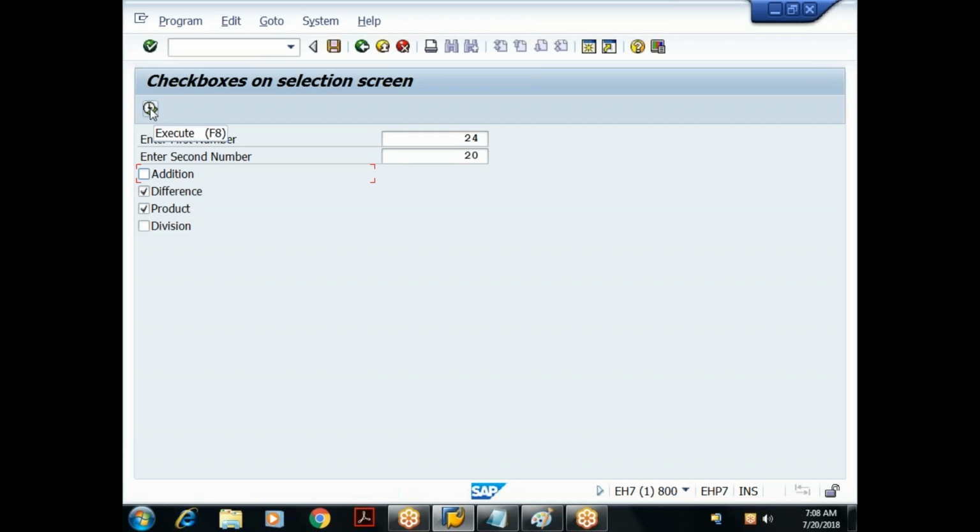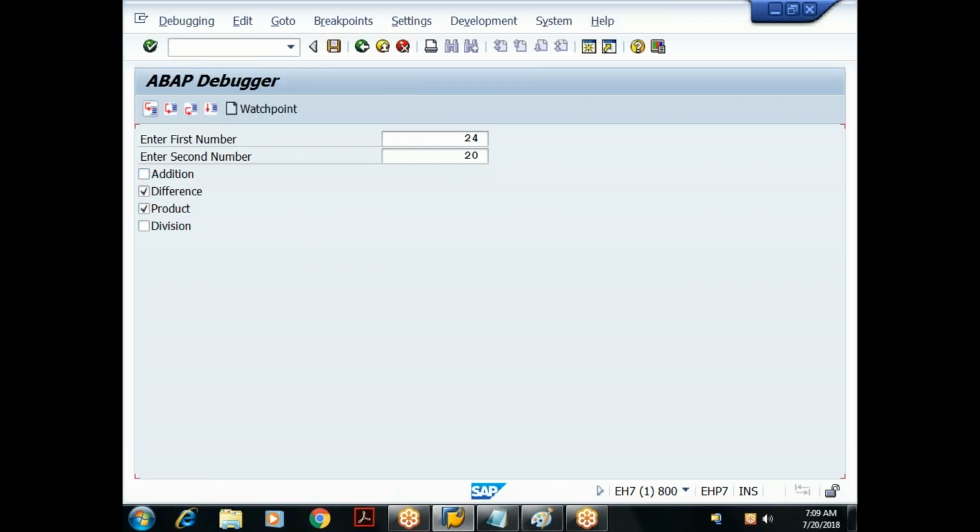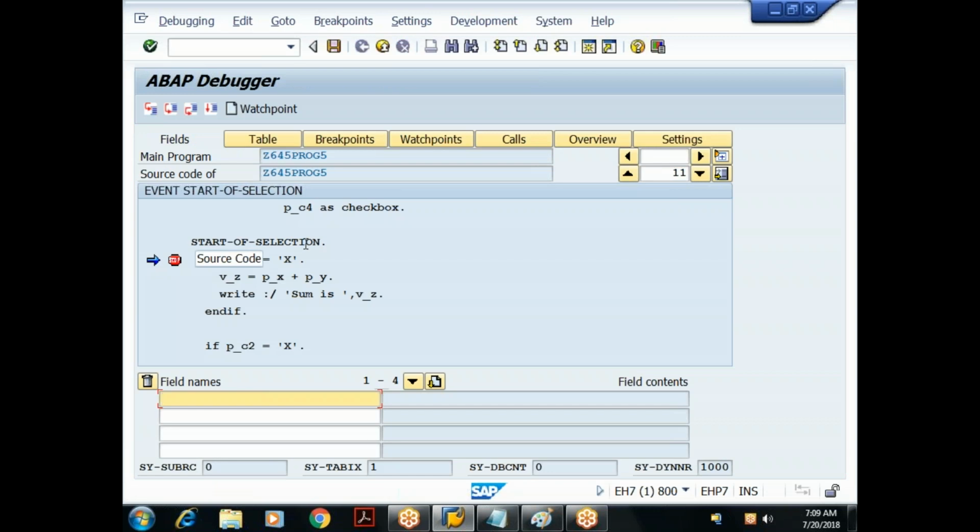Whenever I click on the execute button, the event triggered is what? Start of selection. Since I gave the breakpoint in the start of selection, it will stop there. It takes the control to what? Debugging mode. Let me click on execute. Yes, it has taken the control to debugging mode.